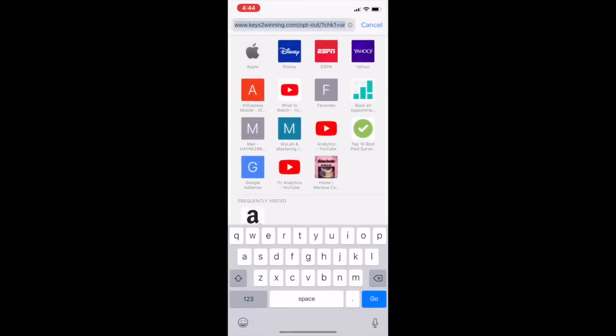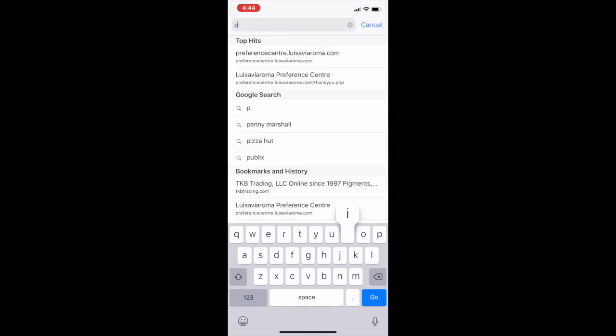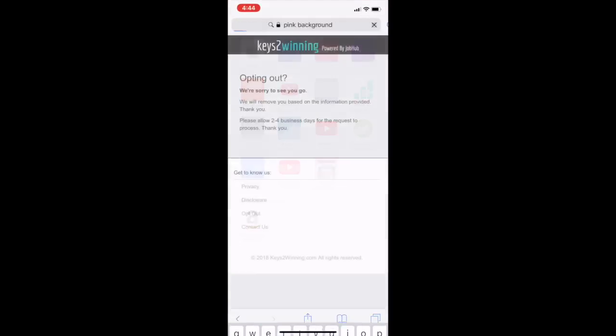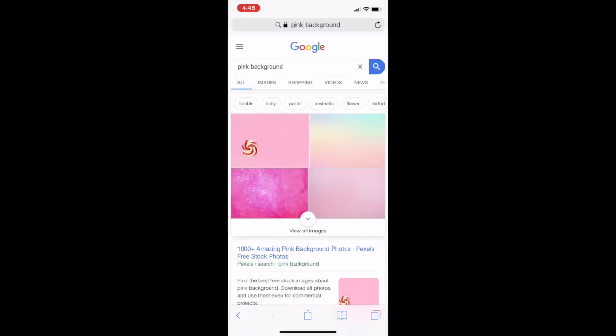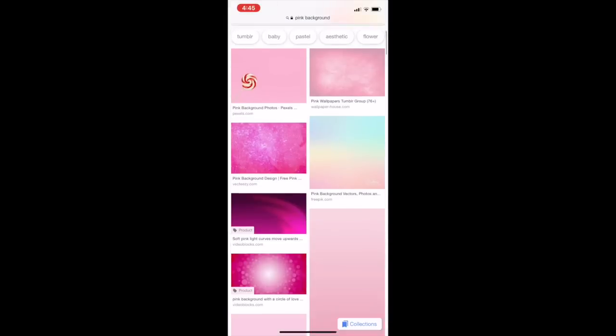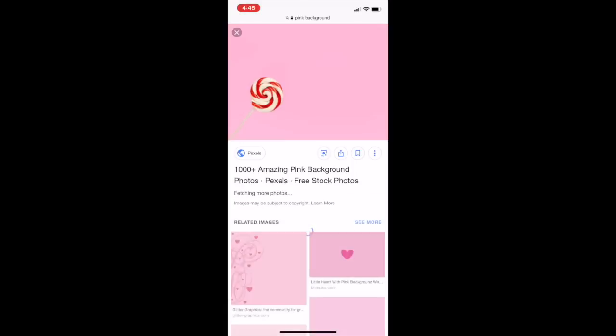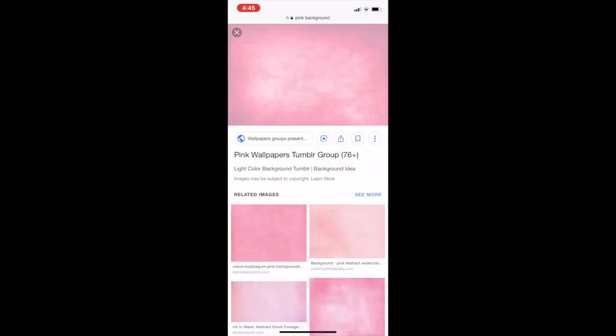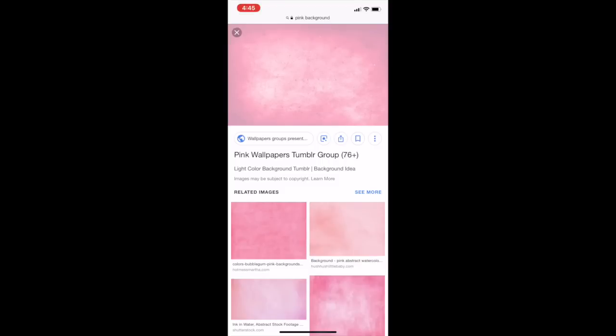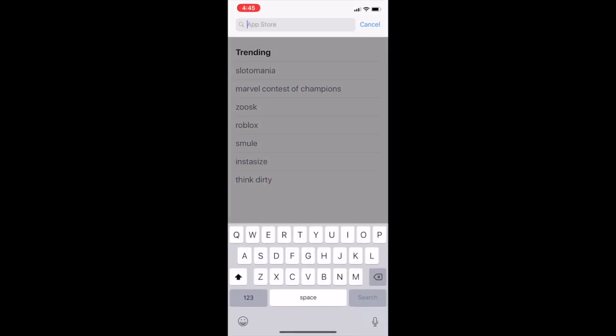So today I'm going to show you how I got my custom clothes. So first you want to just go to Google and type in a pink background. So you can choose whatever kind of background you like. So this is the background that I chose, and then I'm going to go to the App Store and download PicsArt.